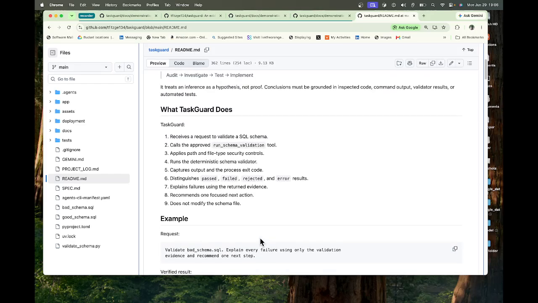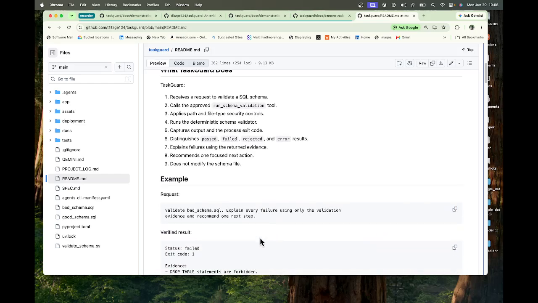What it does: it receives a request to validate a SQL schema, calls the approved schema validation tool, applies path and file type security controls, runs the deterministic schema validator, captures output and the process exit code, distinguishes pass, fail, rejected, and error results, explains failures using the returned evidence, recommends one focused next action, and does not modify the schema file.